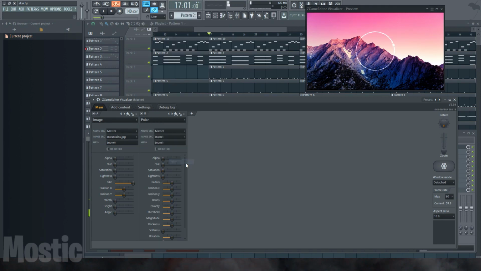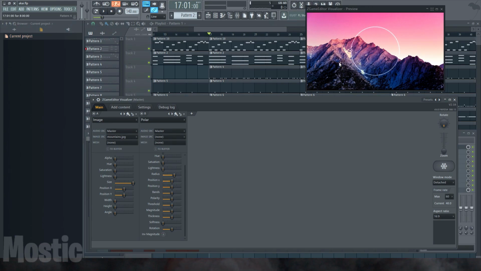Most of the settings for polar are the same. You have your alpha, hue, saturation, lightness. Radius changes the size of the circle. Position X and position Y changes where it's at. Bands changes how many bands there are around the circle. So right now you can see there's quite a few, but you can turn it down and just have up to none, I guess. Or you can have even just like this many, or you can have up to so many that it's just a complete line.